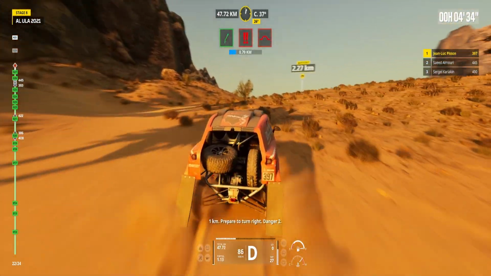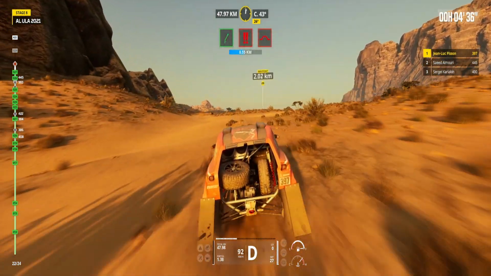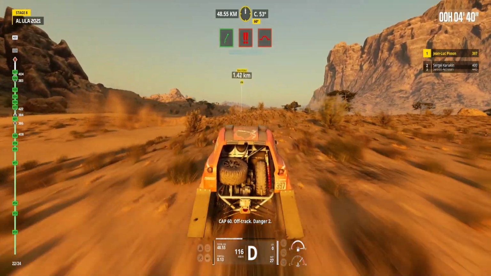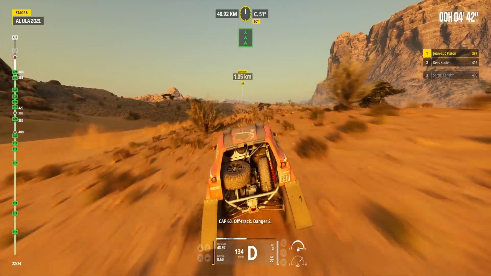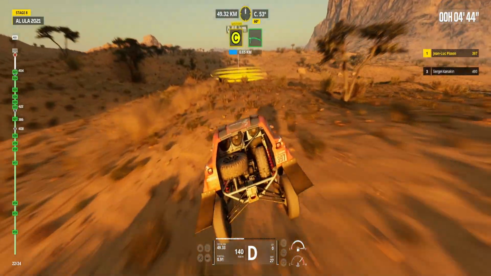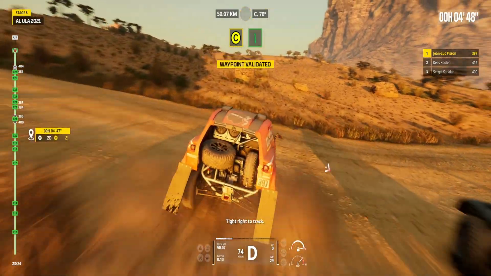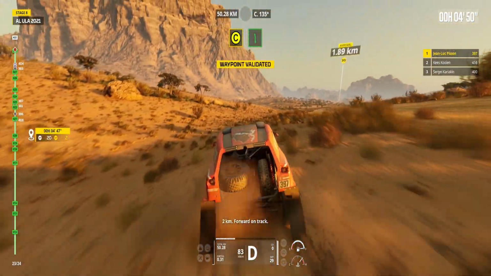1 kilometer, prepare to turn right. Danger 2. Cap 60, off track. Prepare for tight right. Tight right to track. 2 kilometers. Forward on track.